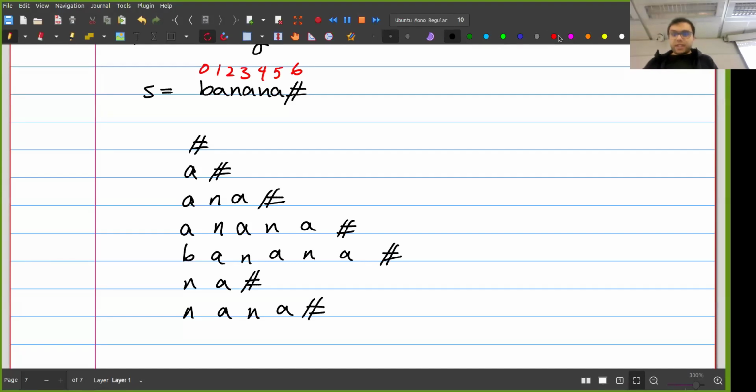Now, here's the thing. I can also write the indices that were the starting point of each one of these suffixes, right? So this one was the suffix that started at index 6. This one was the suffix that started at index 5. And this one started at index 3. And this one started at index 1. This one started at index 0. This is starting at index 4. And this one is starting at index 2. Okay.